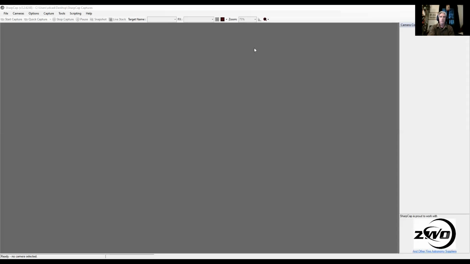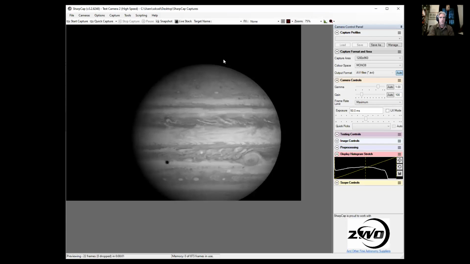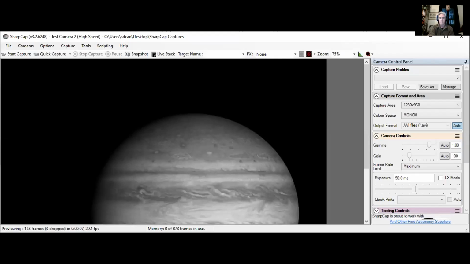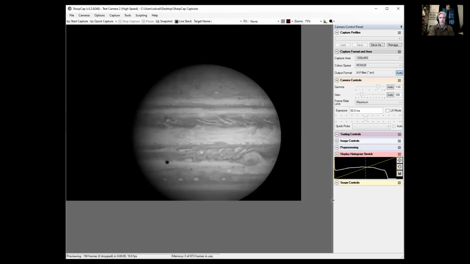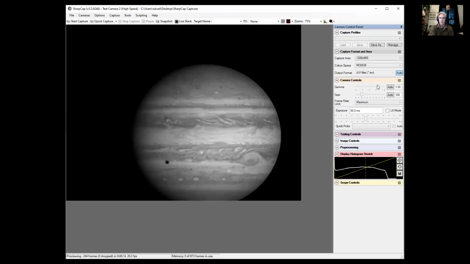Yep, SharpCap is going to look something like this. Generally speaking, it'll pull up the type of camera that you've got. In this case, I'm going to throw it onto a test camera, but you would generally pick out your own camera there. And of course, this is a much better shot of Saturn than you'll get through any of your cameras, unless you're sitting on a mountaintop with a 20-inch with perfect seeing.